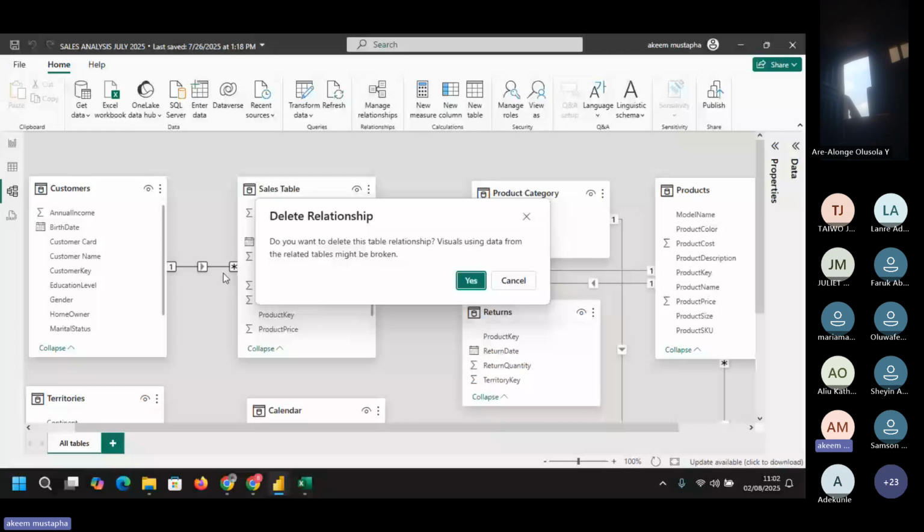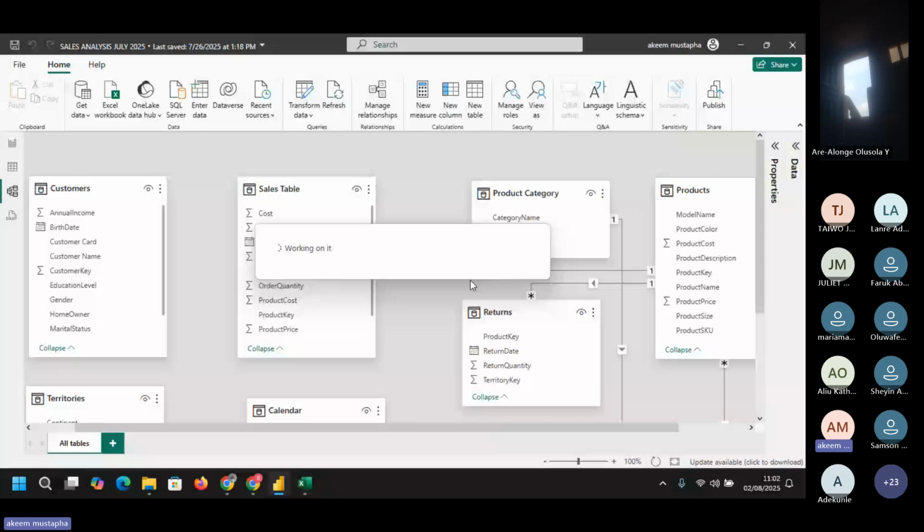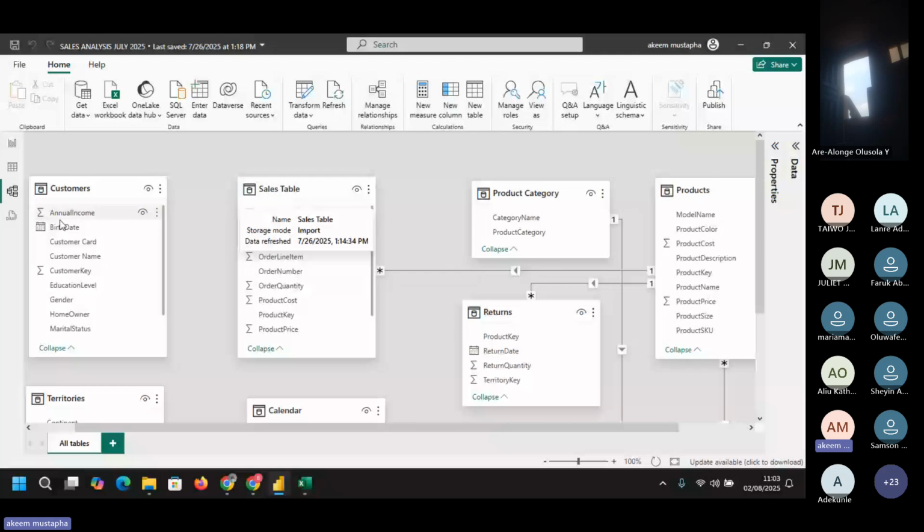Now let me quickly right click on this and delete. I'm going to delete the relationship. There are two ways by which you can create a relationship. The easiest way is drag and drop. We know that we want to create a relationship between these tables. We look at what is common to them. We have customer key. Just drag a customer key and place it on the other customer key. That is all to create a relationship between them.